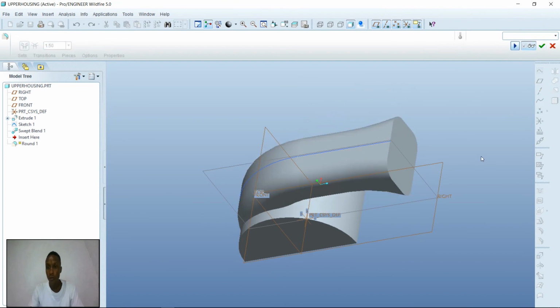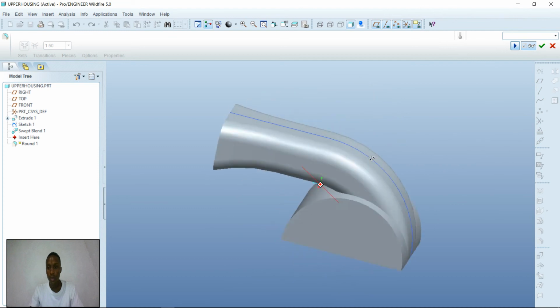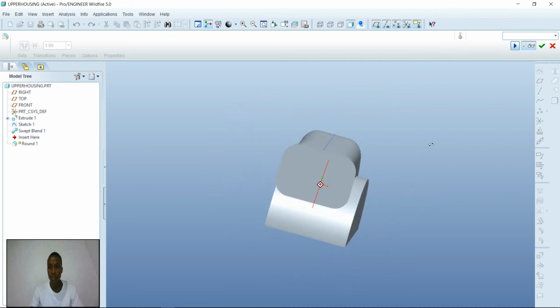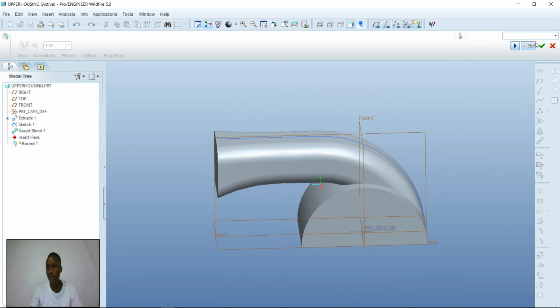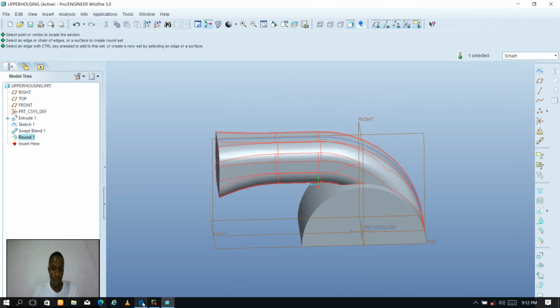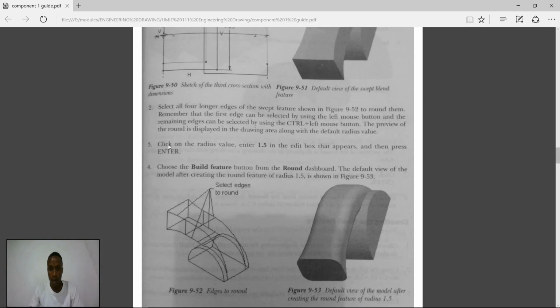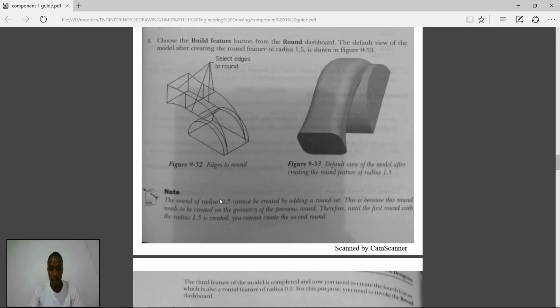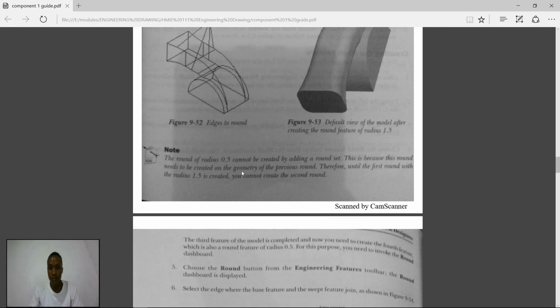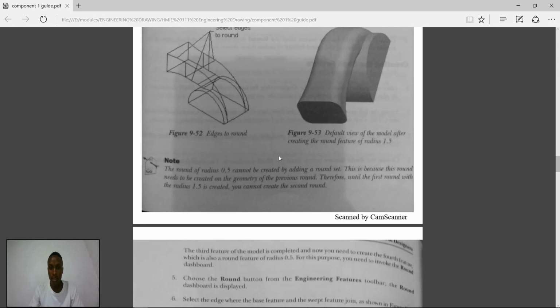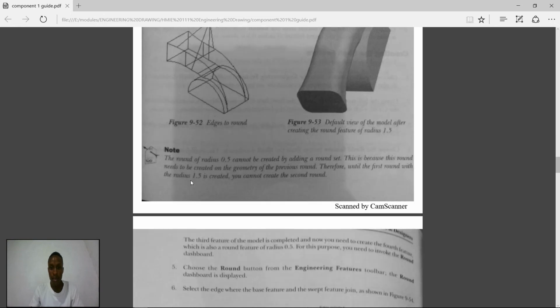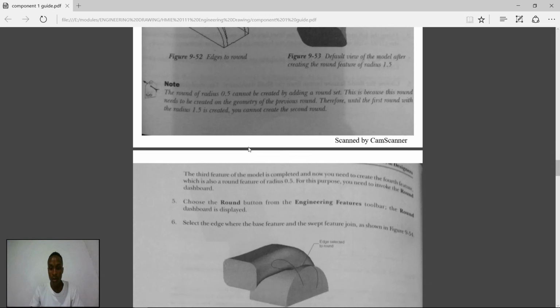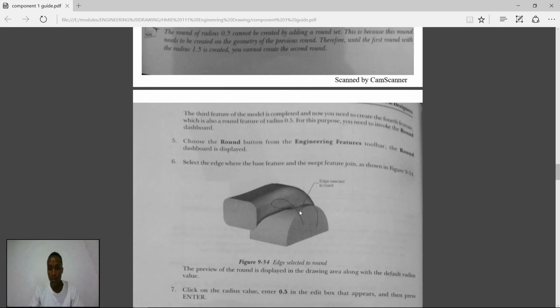So I'm going to view my component. So I am done. I've managed to round all the 4 edges. So I'm going to select done. Now I'm going to choose the round feature again, and I'm going to select the remaining edges, and I'm going to enter a radius of 0.5 where I'm going to select this edge as shown here.